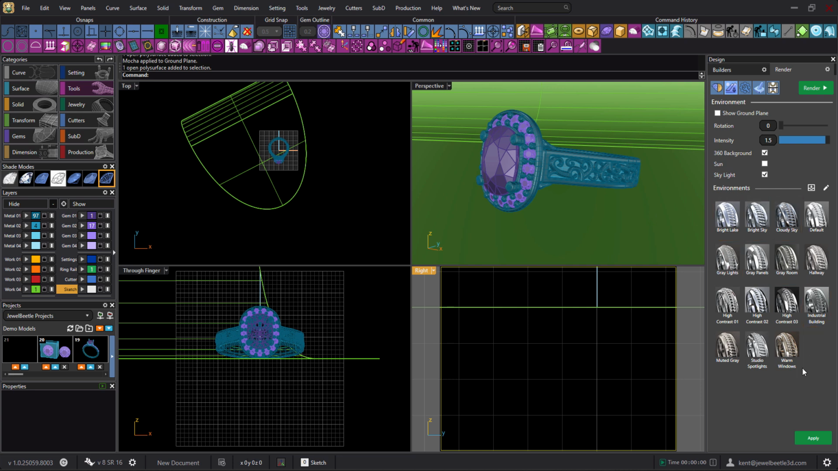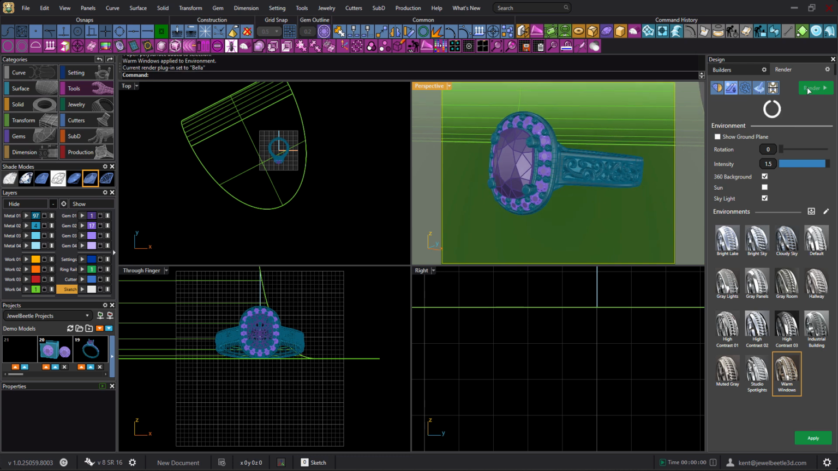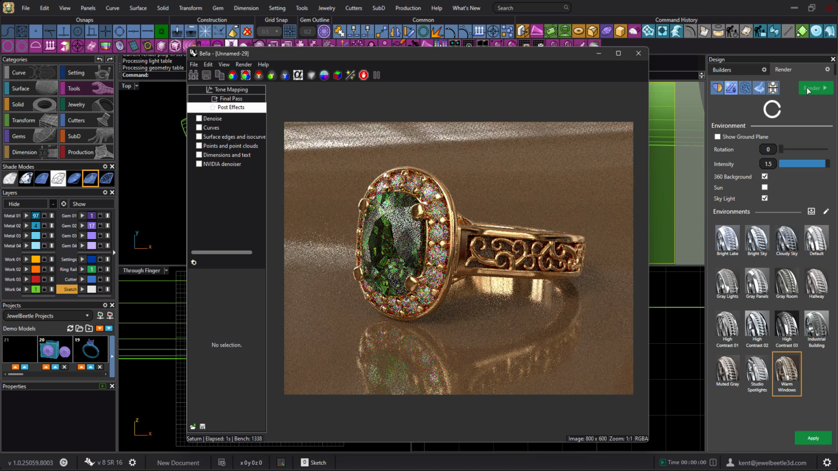Let's see. Let's go to warm. So I'm going to double click warm windows, because what's better than cold windows? Warm windows. And let's render. So there we have a glossy background. Okay.